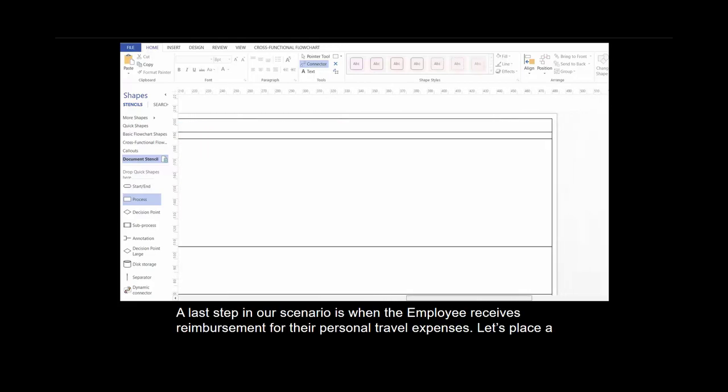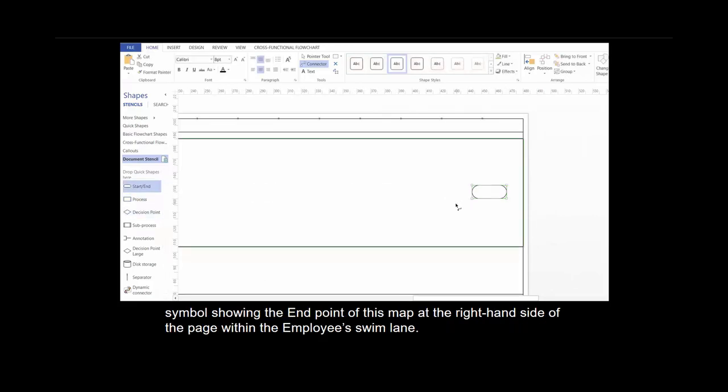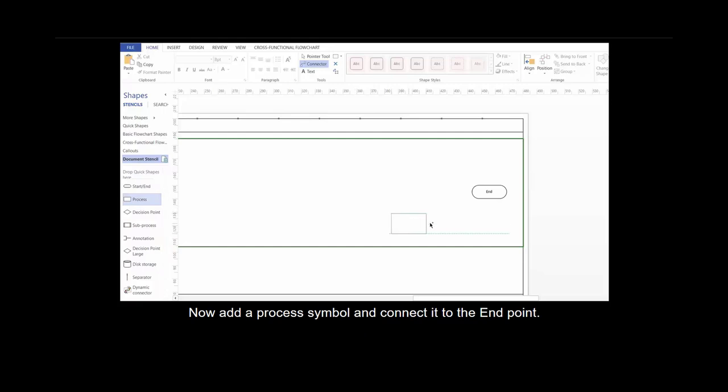A last step in our scenario is when the employee receives reimbursement for their personal travel expenses. Let's place a symbol showing the endpoint of this map at the right-hand side of the page within the employee's swim lane. Now add a process symbol and connect it to the endpoint.